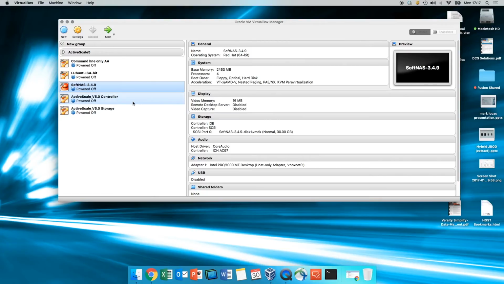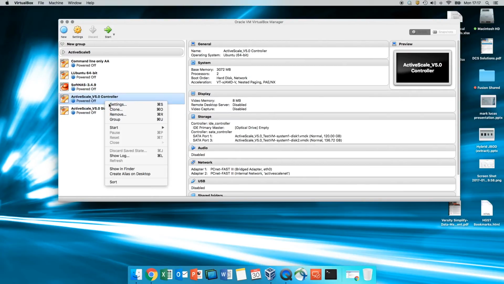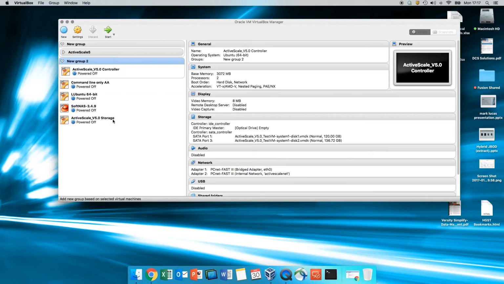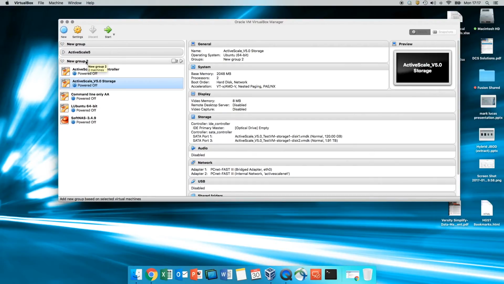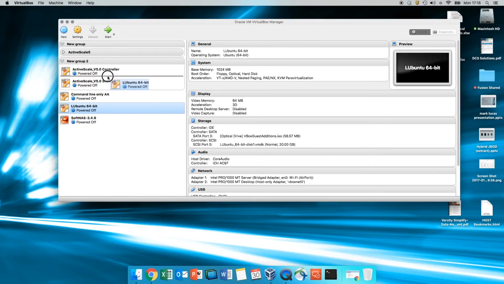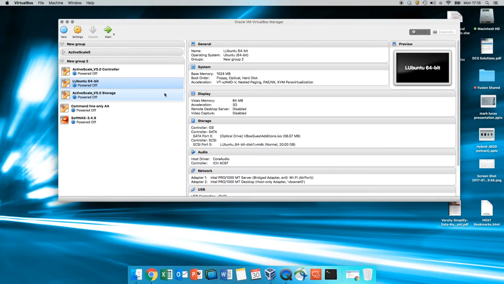And you see now we have an ActiveScale controller and ActiveScale storage. The other thing I also do, which is quite useful, is create a group. In this case, I'm going to create a new group and put that in. Then the other one I'm going to do is put the controller in here as well. You can rename this group. I've called it ActiveScale. But this is basically grouping these two systems together. The other thing I'm also going to do is I've downloaded a copy of Ubuntu, and I'm actually going to put that in there as well. It will become apparent in a moment.